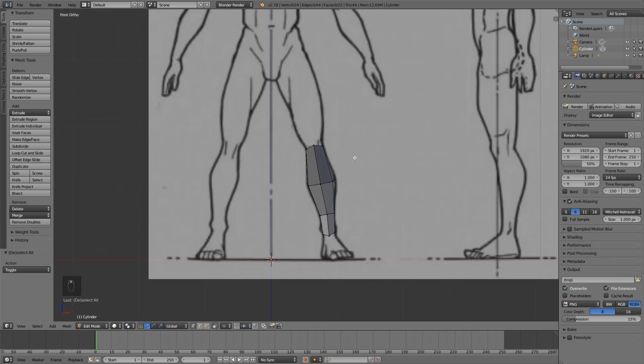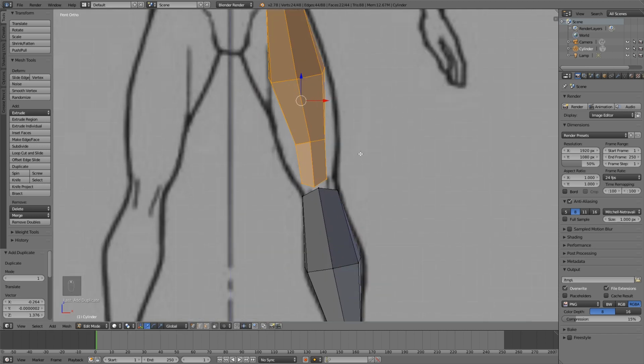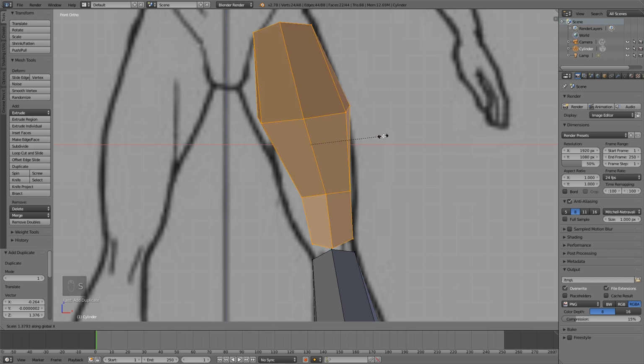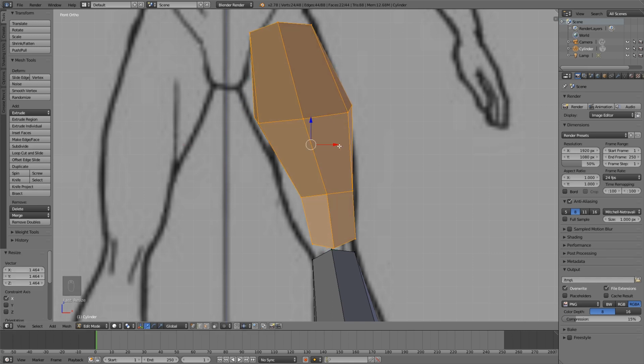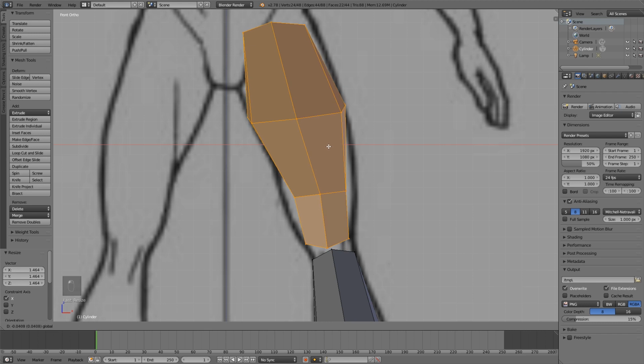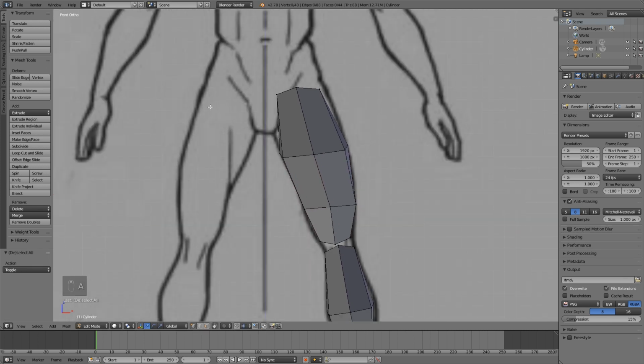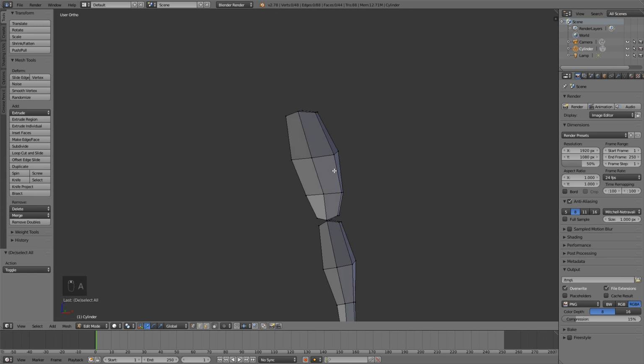Okay, so we'll do the rest of the leg. We'll do the top part of the leg first, and then we'll do the foot. So we'll just duplicate with Shift D, and we'll S and then X to scale everything in the X axis. Just move it into place a bit, and then we'll select this loop, S and then X. And I've got a fairly good looking shape there.